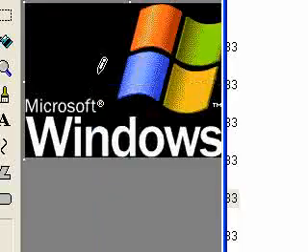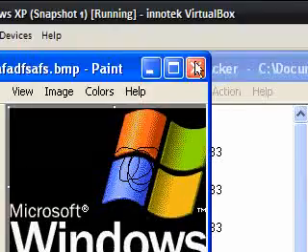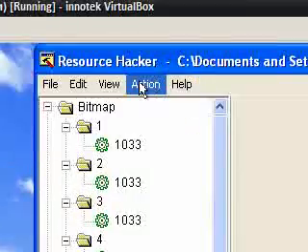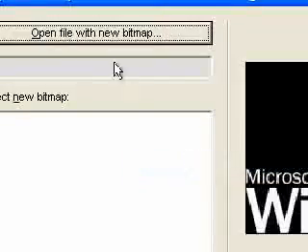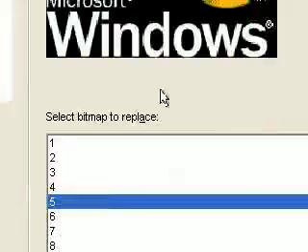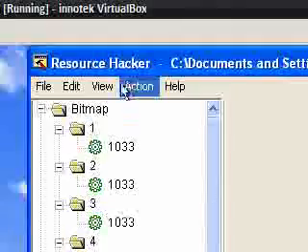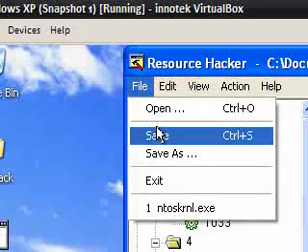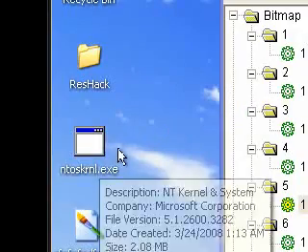Start editing it. And then once you've done, just go to Action and then Replace Bitmap, and then you can open your file you just made and replace it in here, and then you just basically save it, and then in save mode you just copy it across and overwrite it.